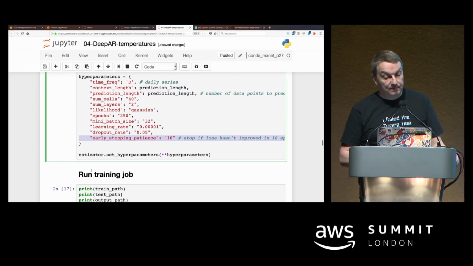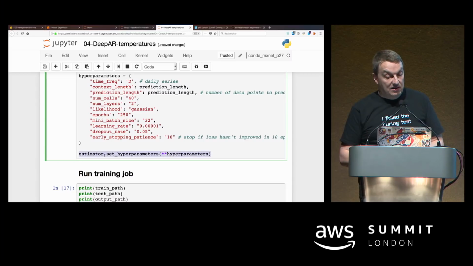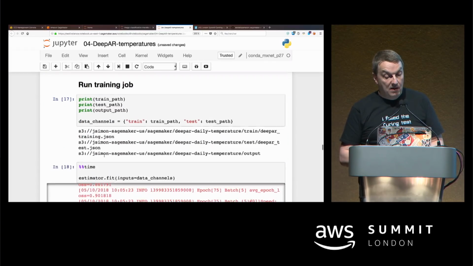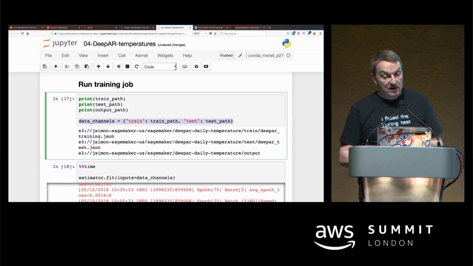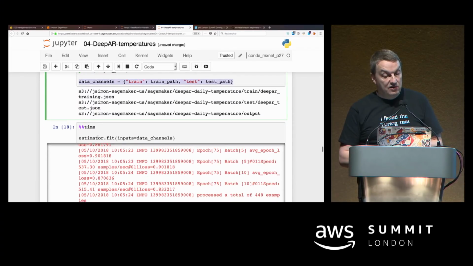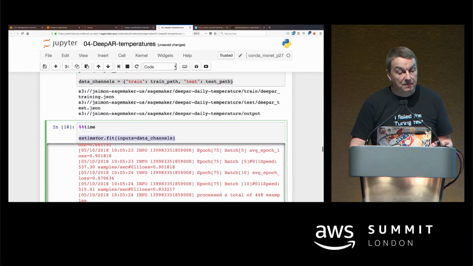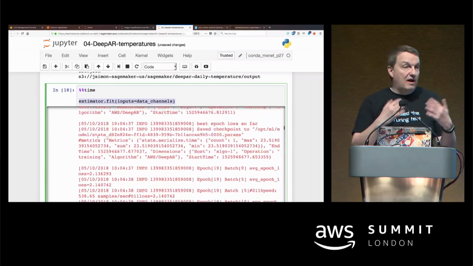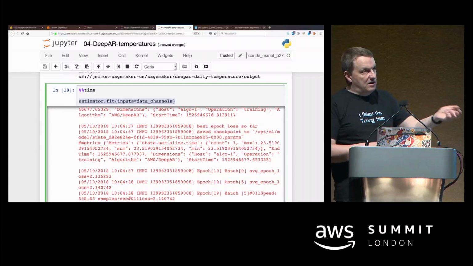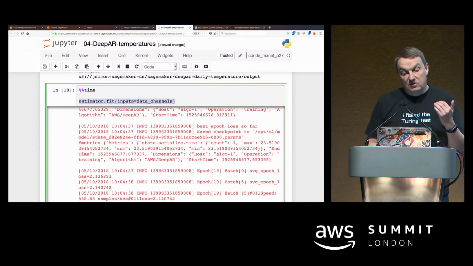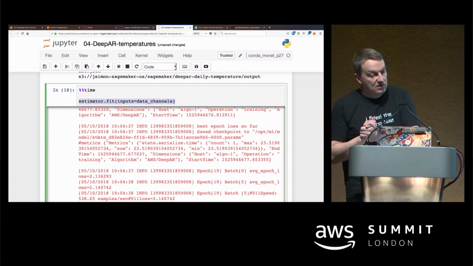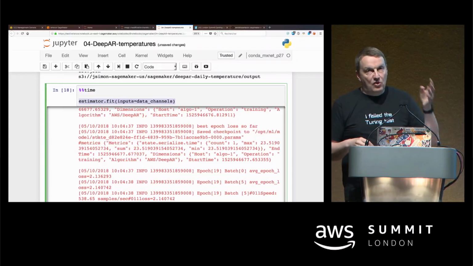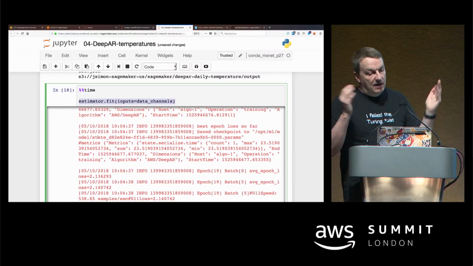Okay, so then I can set the parameters for this algo, define the location of my training data and my test data, and then train. What this does is automatically fire up that instance that I created, pull the Docker container storing DeepAR to that instance, inject your parameters, point everything at your data, and then it trains.